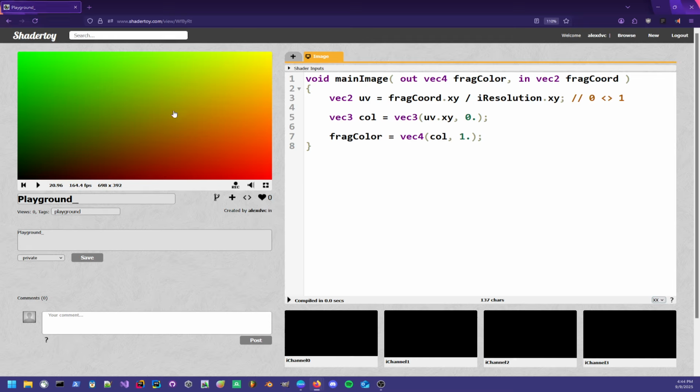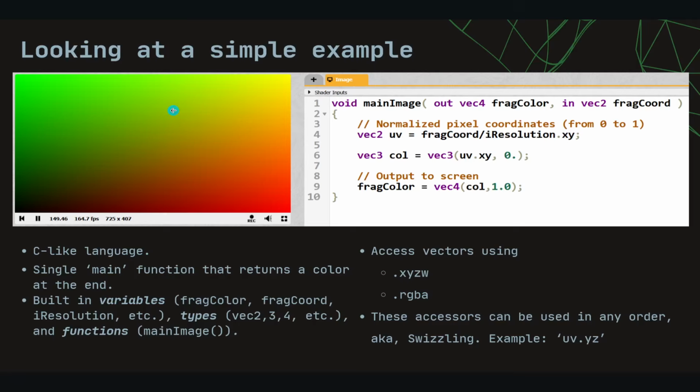So let me go back to the slides first. We'll cover the bullet points first. Some general things to notice here: first of all, ShaderToy uses GLSL. That's the shading language that we're going to be working in today.